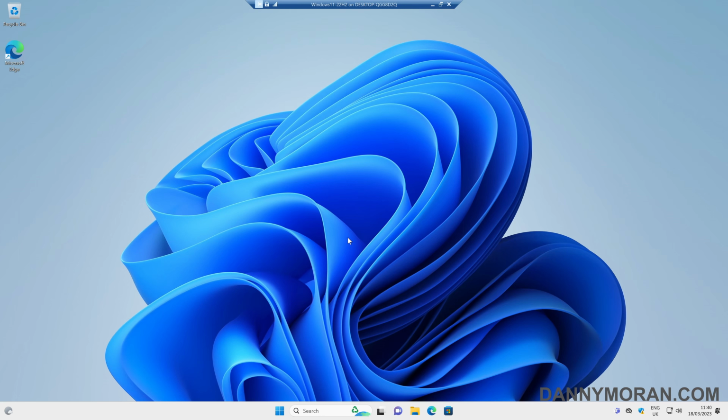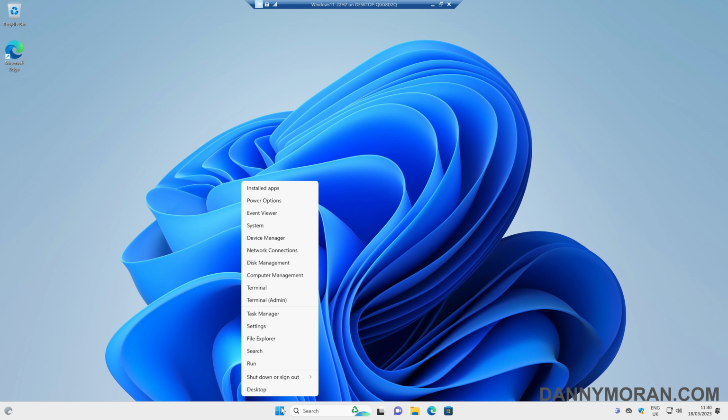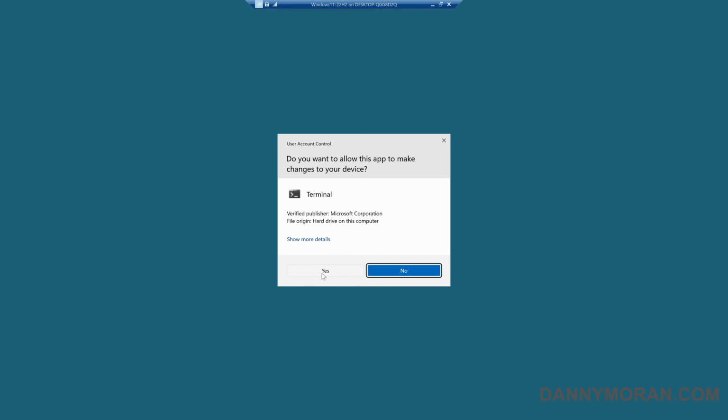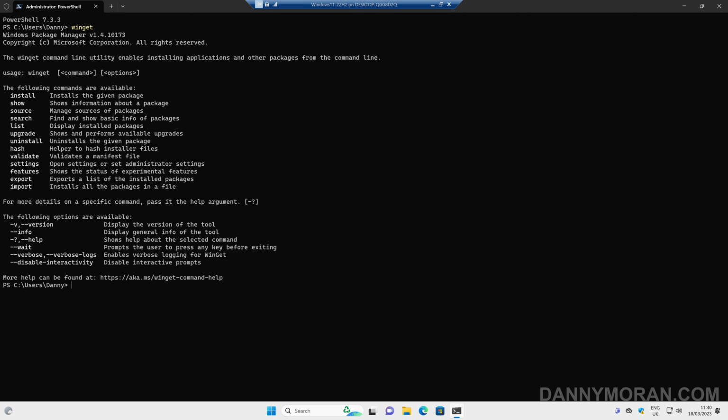I'm going to show you how you can use Winget, which is the built-in package manager for Windows. To run Winget, it's done from PowerShell, so we can right-click the Start menu and either run PowerShell as admin or the terminal as admin. Once we're in the terminal, we can just run Winget, and it should open up the Winget command line utility and give us a list of the commands that are available.